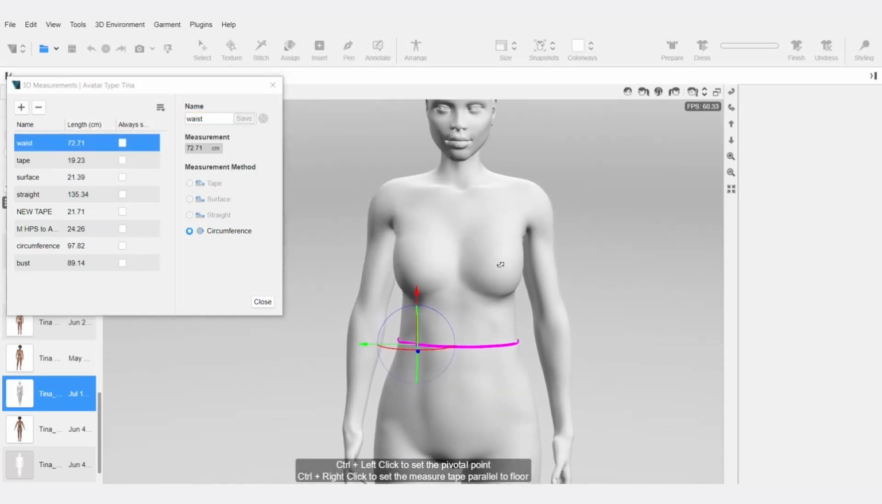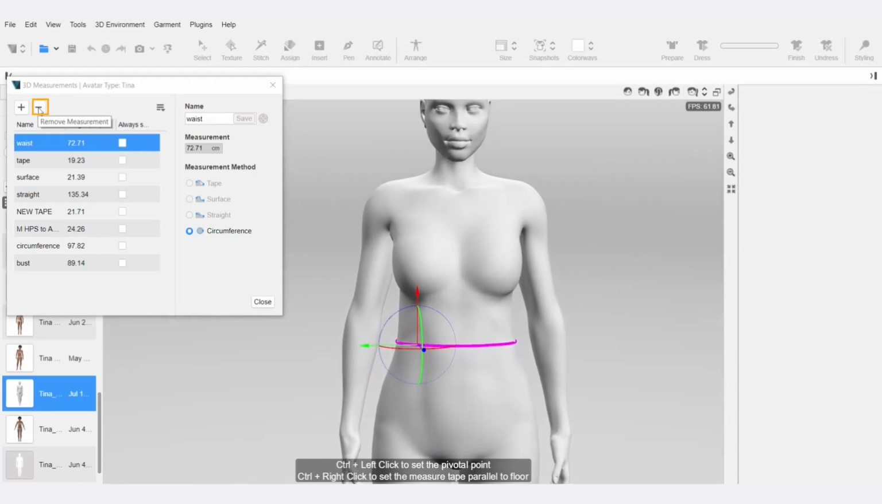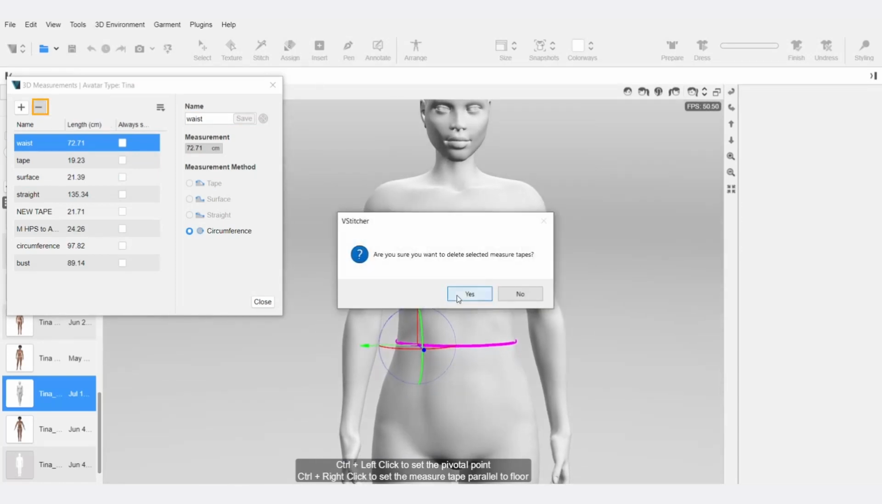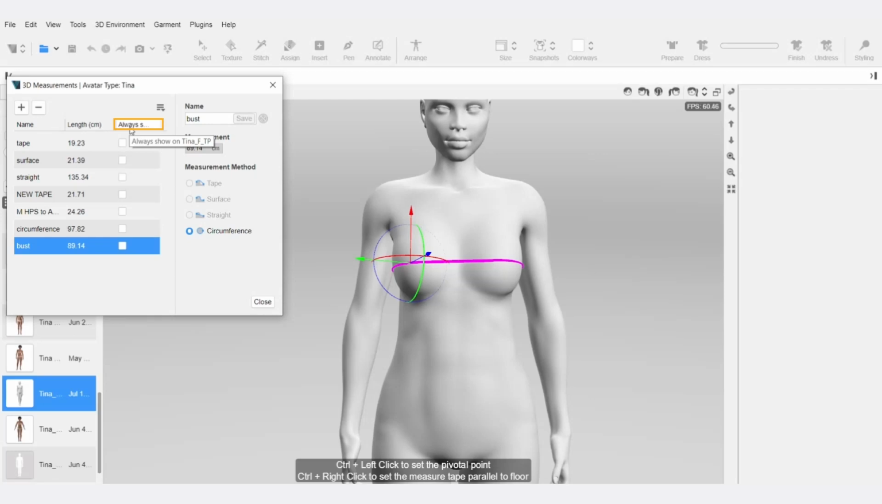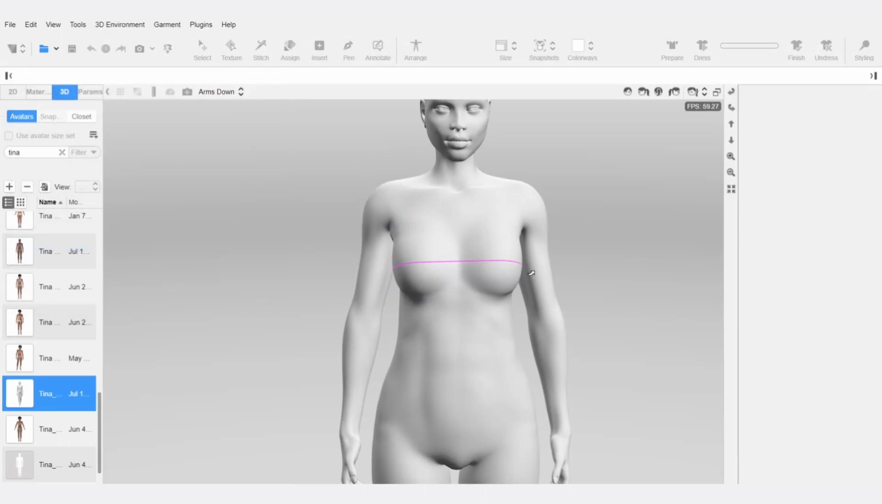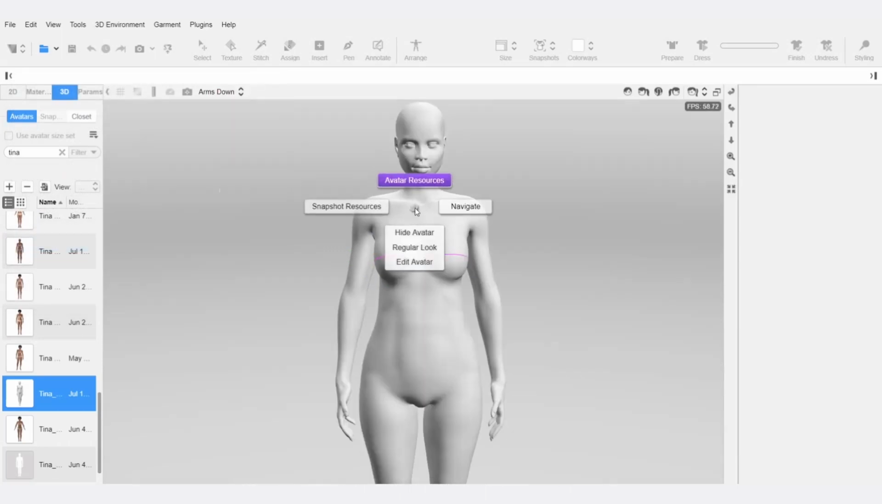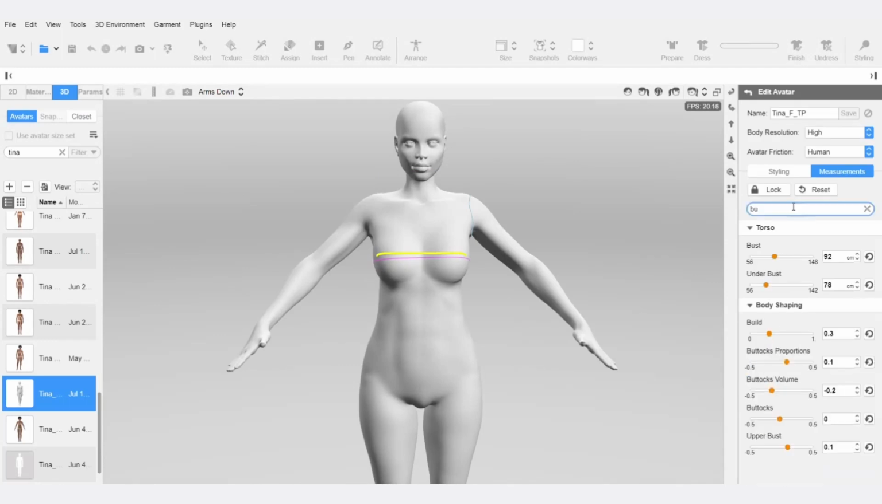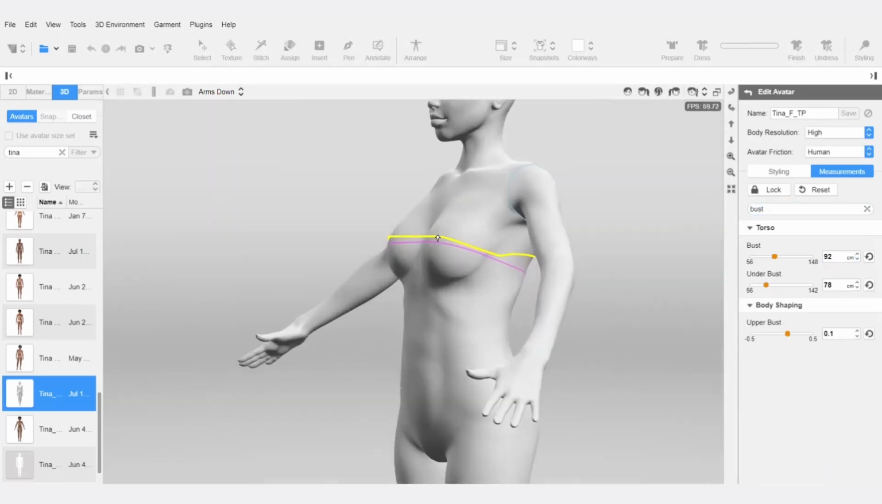If we find any odd or incorrect measurements, we can easily delete them by using the delete icon. We can select the Always Show On option if we want our measurements to always be displayed on the avatar. Of course, we can clear this selection if we don't want them to be visible anymore. The Always Show On option can be useful, for example, if we want to compare the measurement of a bust in edit mode to the measurement we created using the shape.